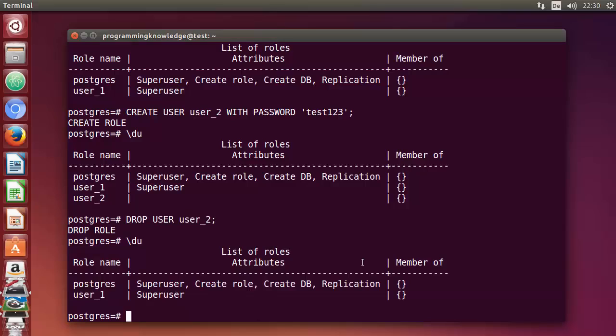Now there are many commands you can use with this interactive shell, which is psql, right?